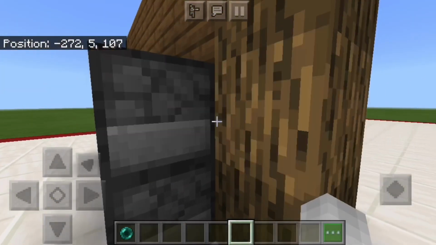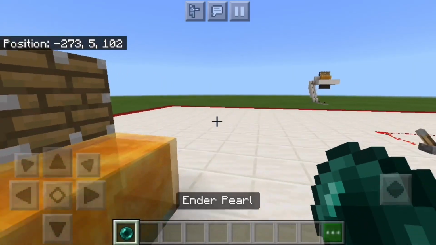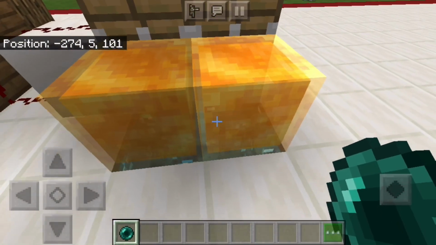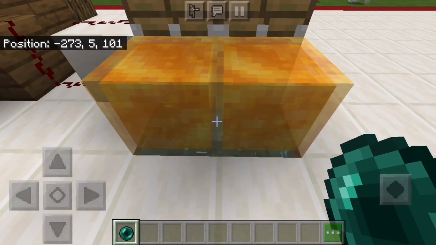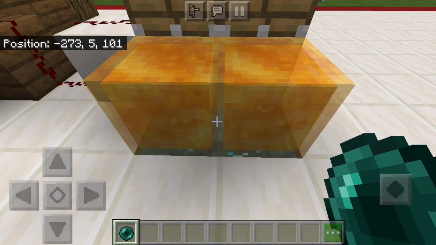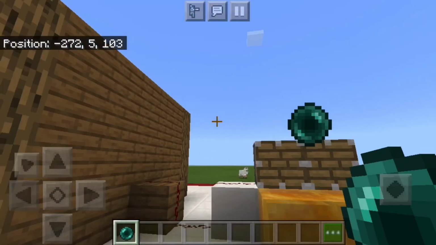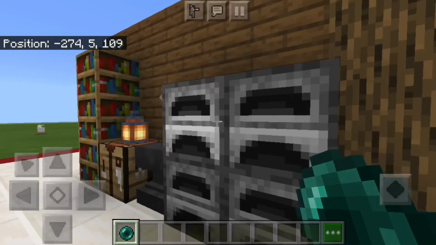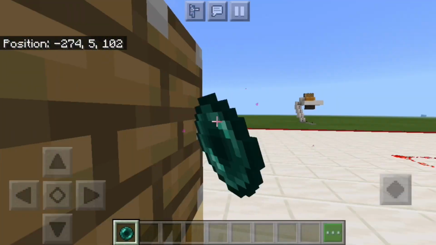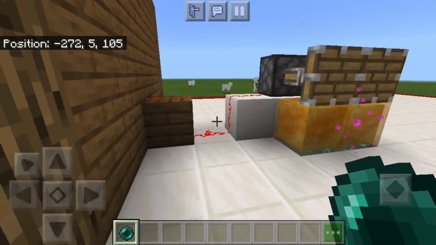This could work with any number of your friends. You could all put an ender pearl in here. You could all put 50 ender pearls in here. It'd probably break your game, but it would work. And you could all teleport there at once as long as somebody hits that lever. Just like that. Pretty crazy.